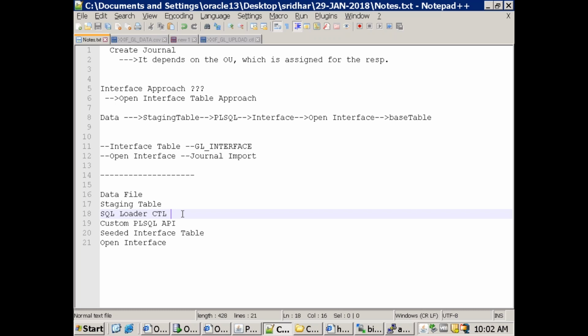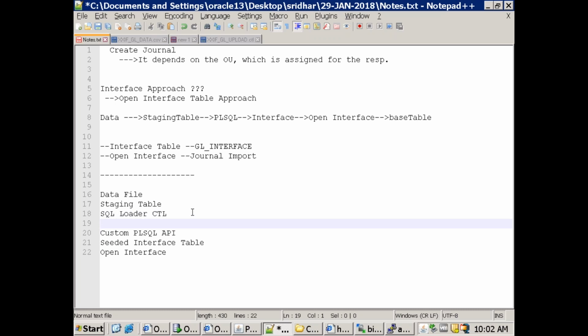One second, the voice is breaking. Can you hear me now? It's fine now. What I'm saying is, as of now we have done three steps. The next step is we have to load the data into the seeded interface table using a custom PL/SQL API. Can you rejoin?